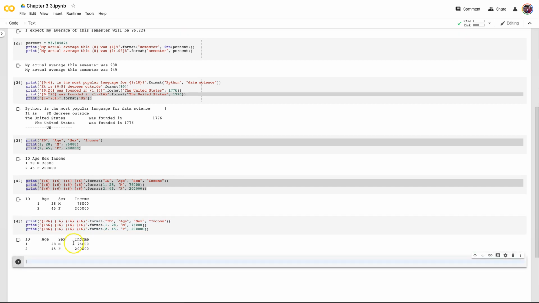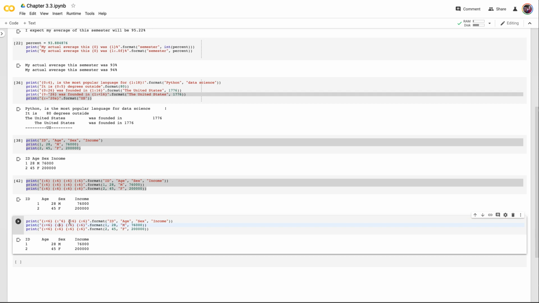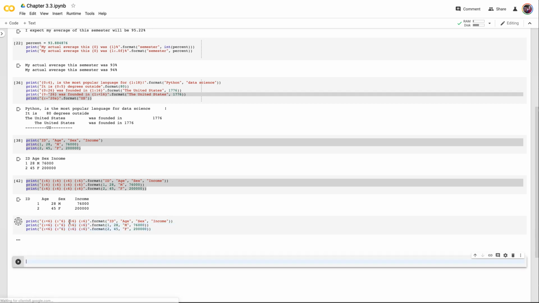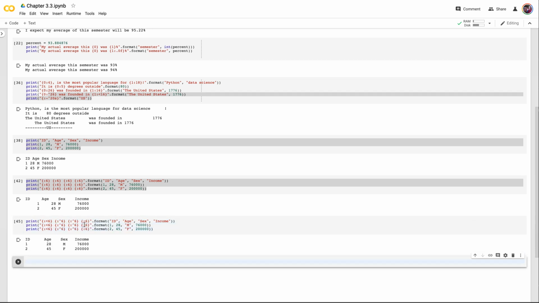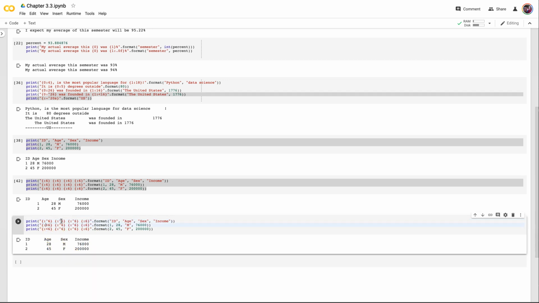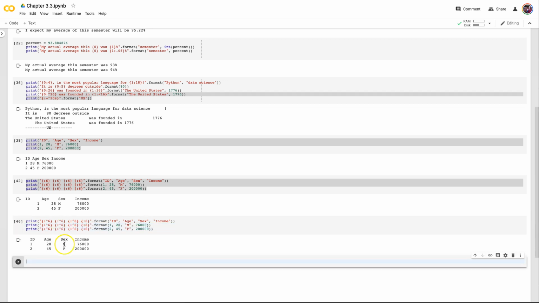Run that. So you can see, all right, now ID is left aligned, both the text and the numbers. Age we want centered, so I'm going to use caret, caret, caret. Let's run that. There we go, centered, and then sex will do the same. Caret, caret, caret. All right, perfect. I've already changed my mind. I think this would look better if it was center aligned now too. There we go. All right. So data is all nicely aligned now.